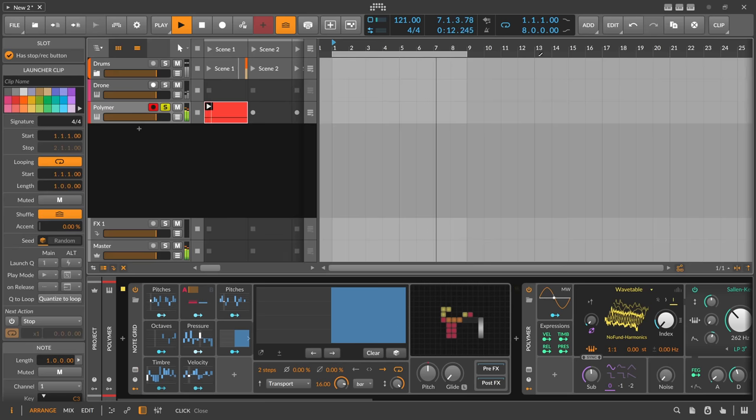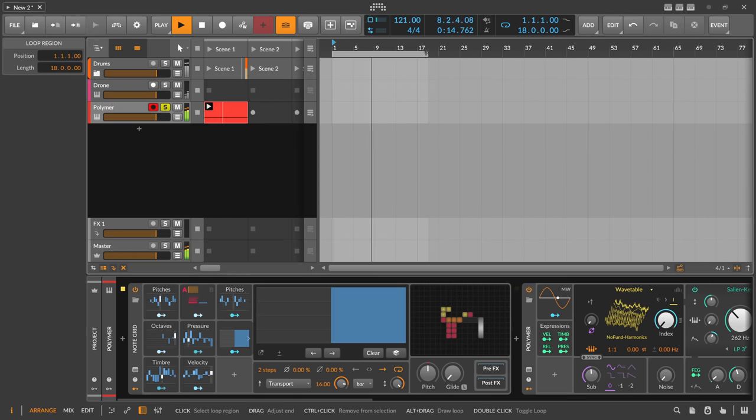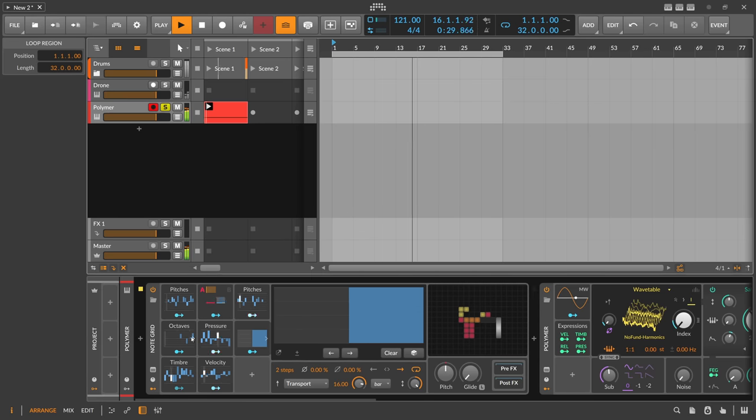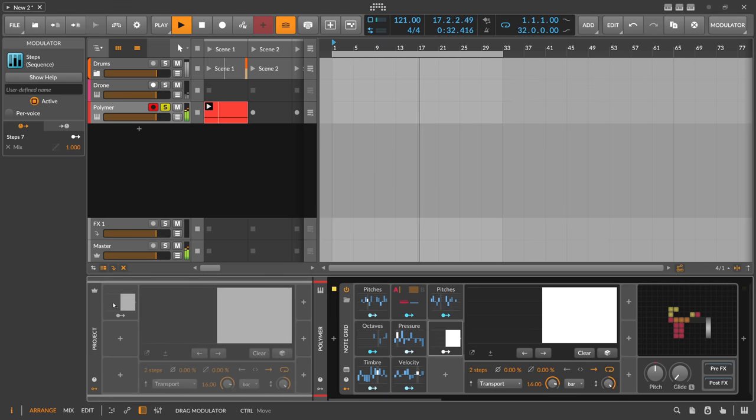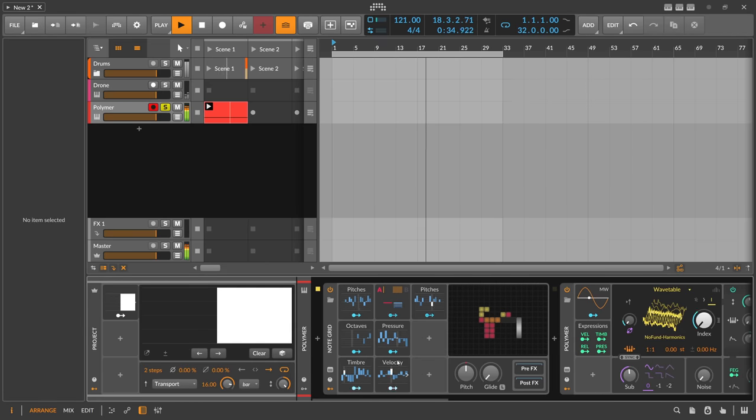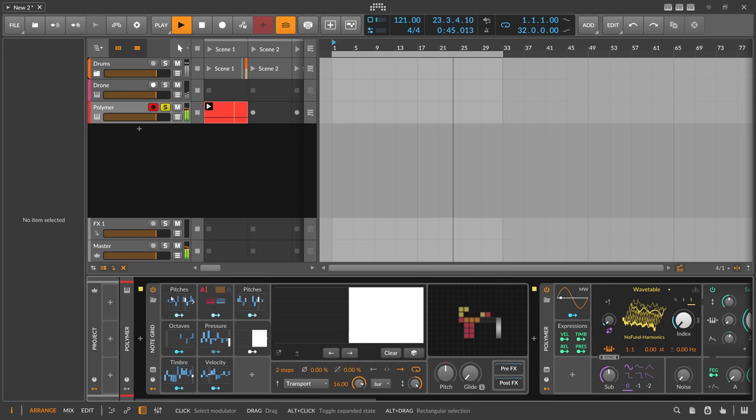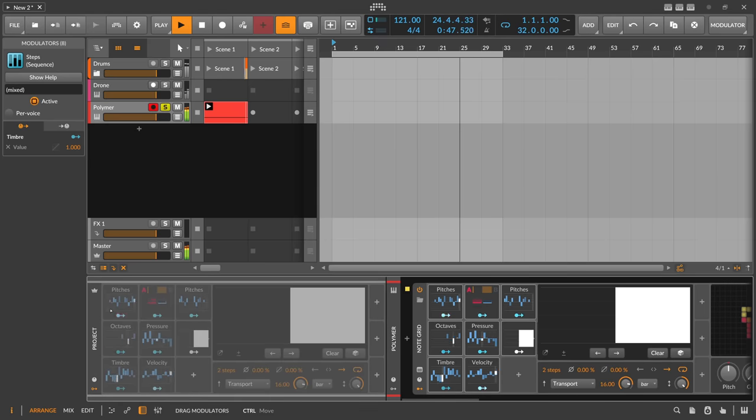And of course we have to make the loop longer. We can actually move here the modulator over here and keep everything. Actually, let's move everything on the global scale here.